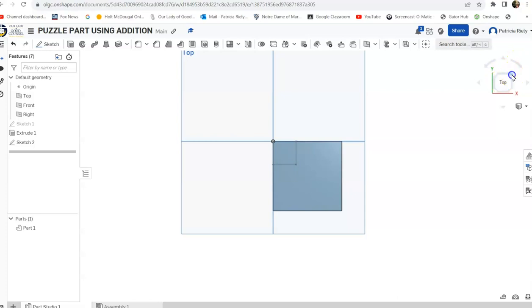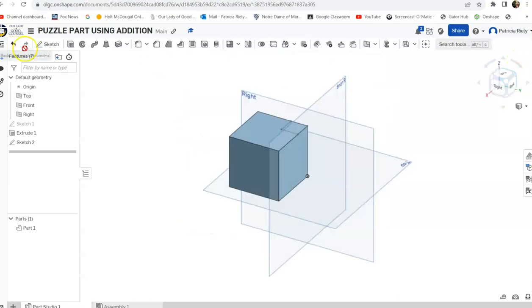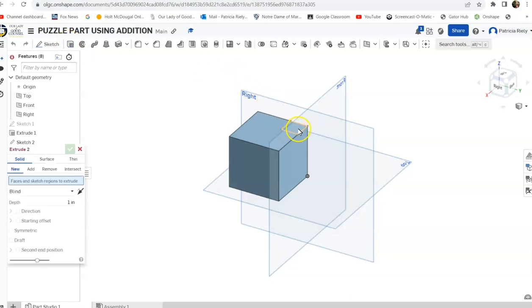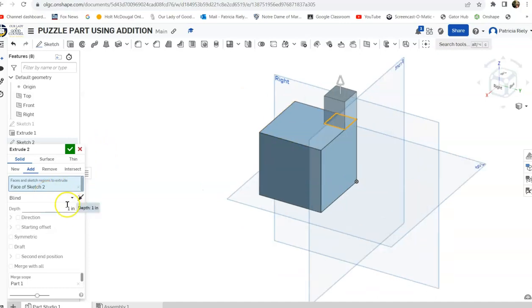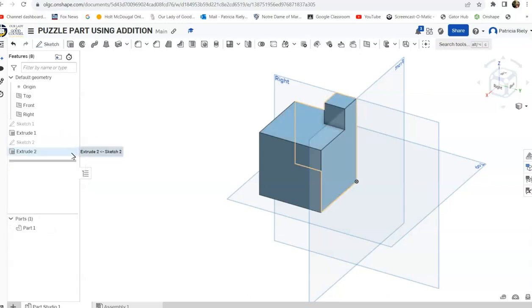Now let's come over here. I'm going to peek again. I'm going to hit the extrude. I'm going to grab that little square I just made, and let's extrude it 0.75. Okay, so that looks good.